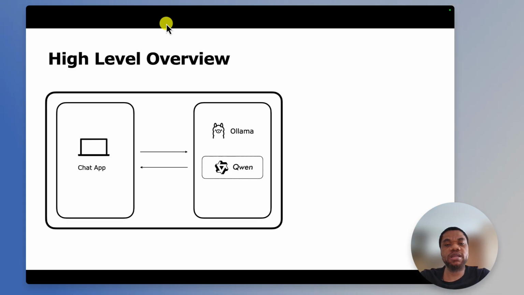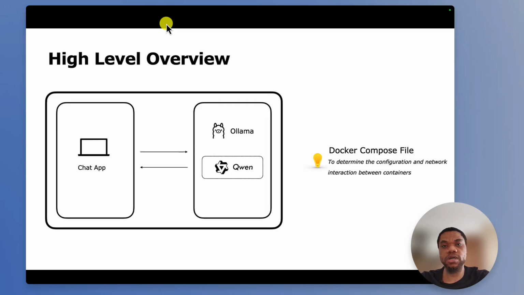So the high-level architecture of the demo application: we have a Dockerized app that has two containers. In one container, I'm running the Nest.js chat application, and in the other container, I'm running the Ollama runtime where I have the Qwen model, and everything is done through the Docker Compose file. In the Docker Compose file, I specify the configuration, the models, the network connections, and everything. Let's take a look at the code and the Docker Compose file so you see how everything is set up.